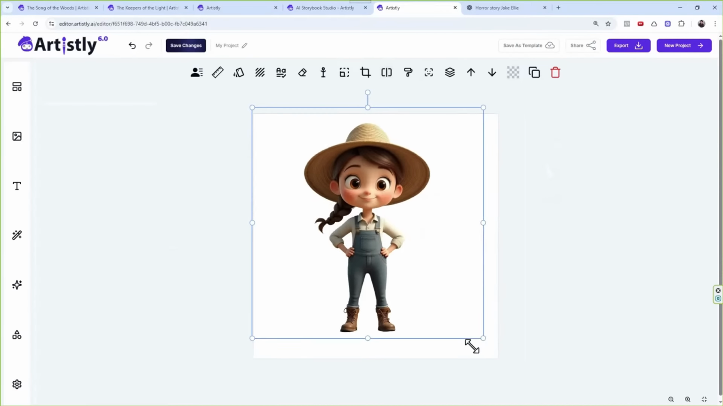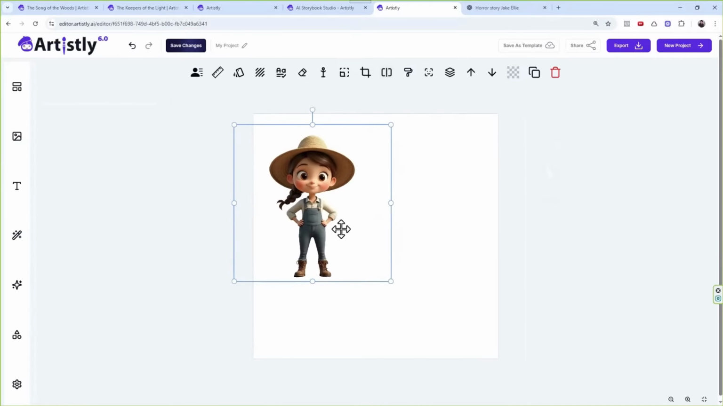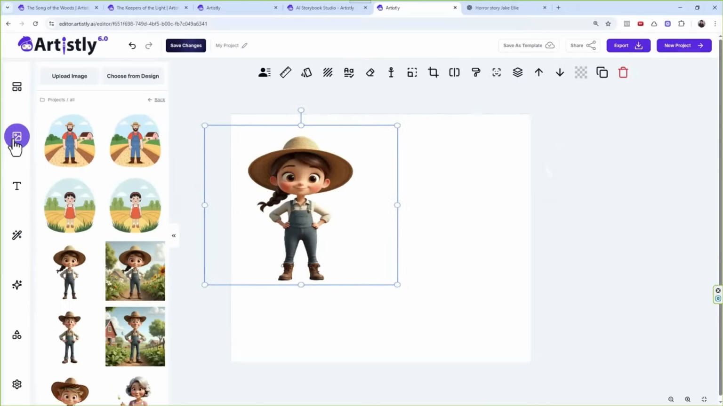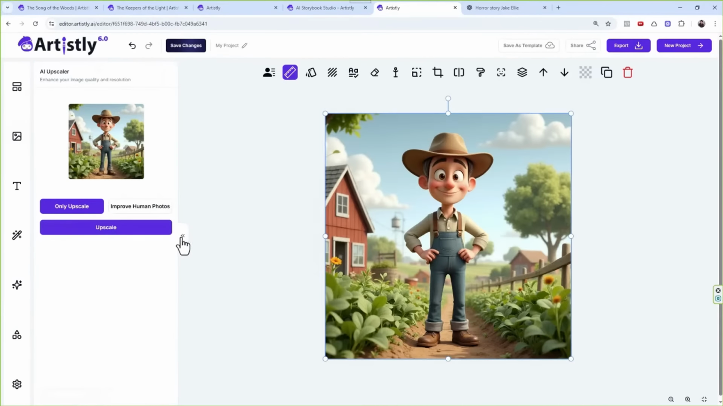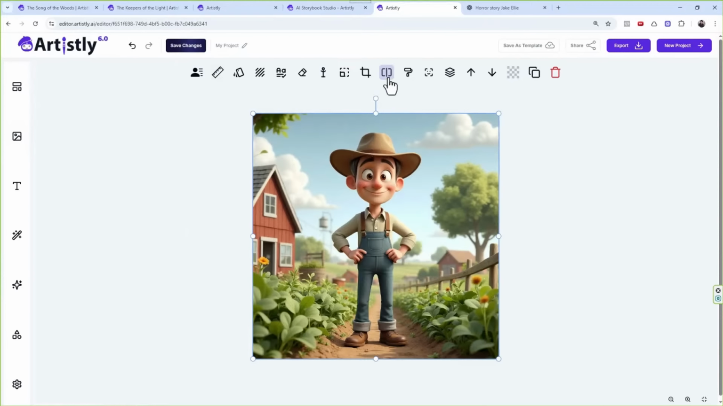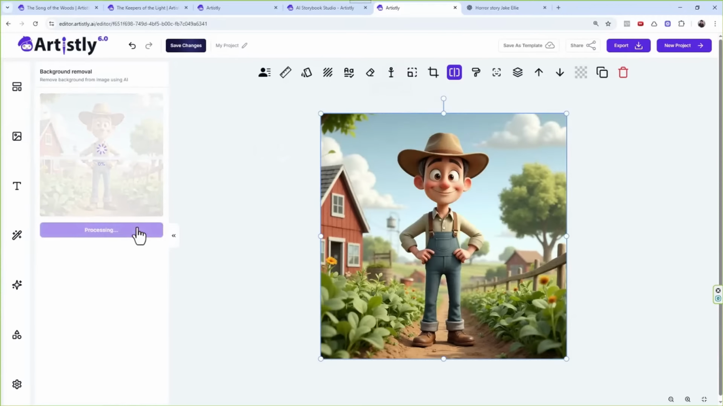I'm gonna decrease her size a little bit, and then I'm gonna go to my media library, and get this guy. This guy is my character Jake. So I'm gonna remove the background and I will only keep the character. Very important tip number 1: only keep the characters. Remove all the unnecessary distractions that could confuse AI. It's better.